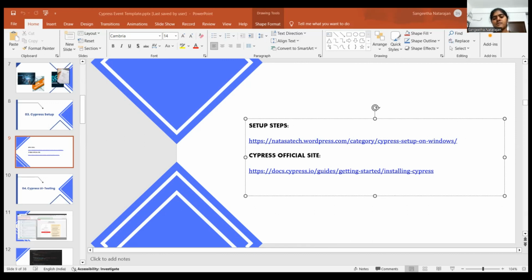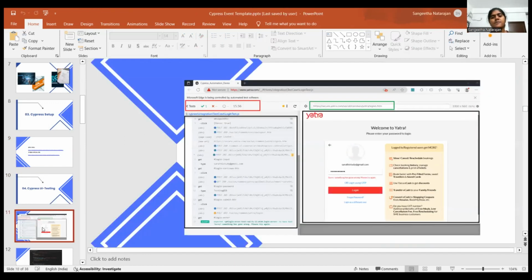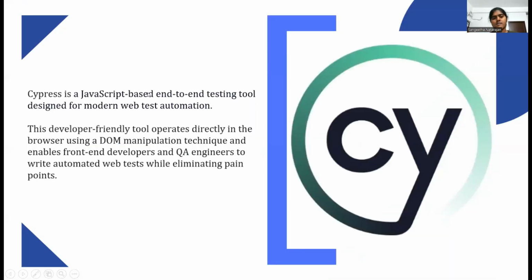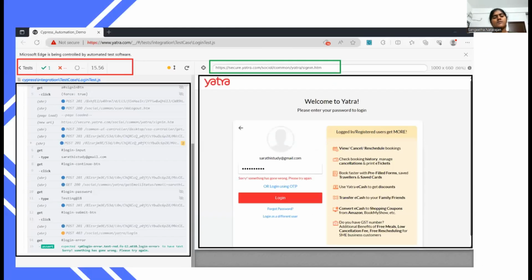And the next point is Cypress UI testing. If you see here, after completing the execution, you can easily find out how many test cases were run, what URL you are using, what steps you are following, and what test data you are using. Everything will be captured, as well as the screenshot. The default browser is also available in Cypress. If you want to use Chrome or Edge or whichever browser you want, that browser is available in Cypress itself.